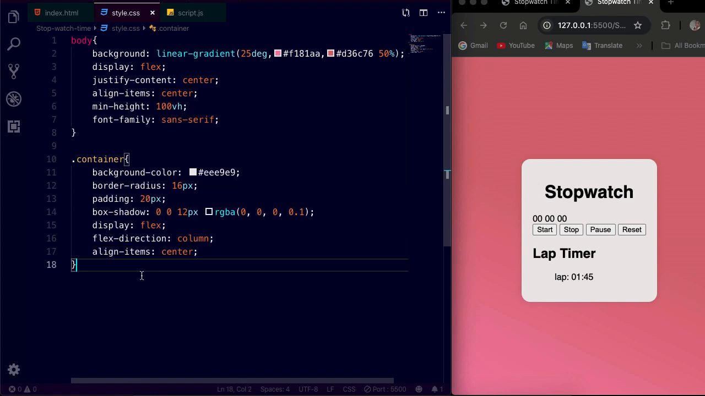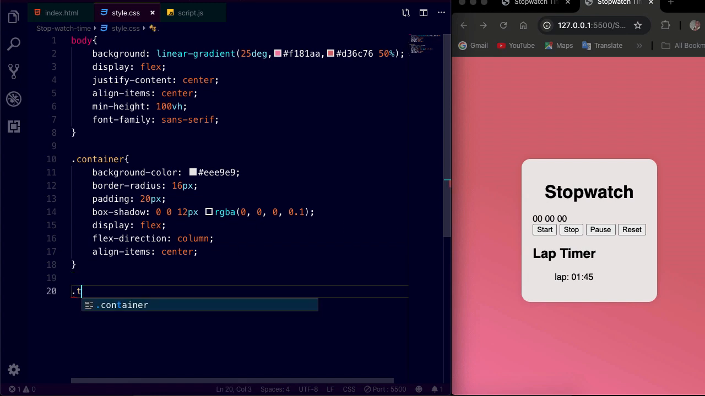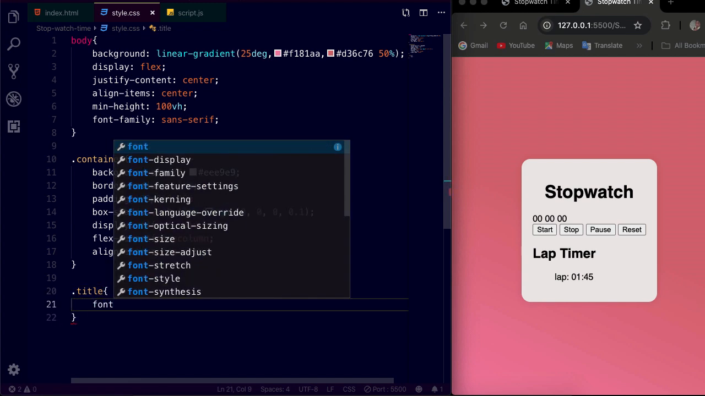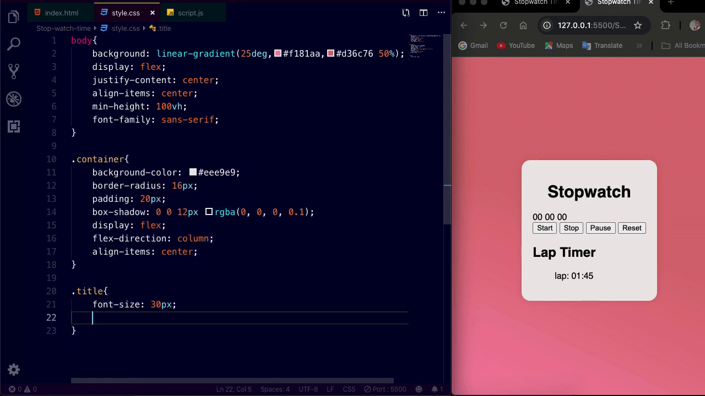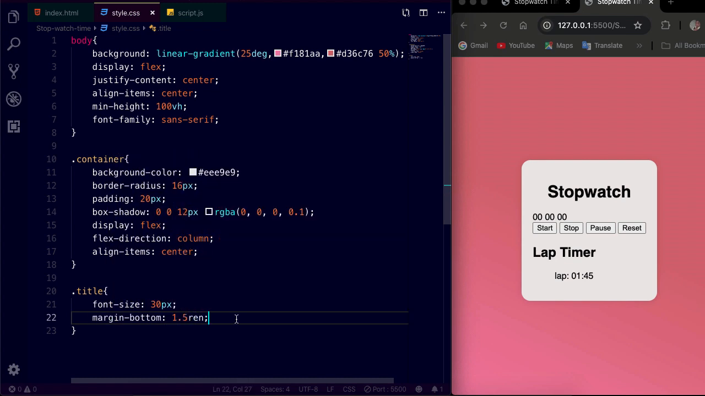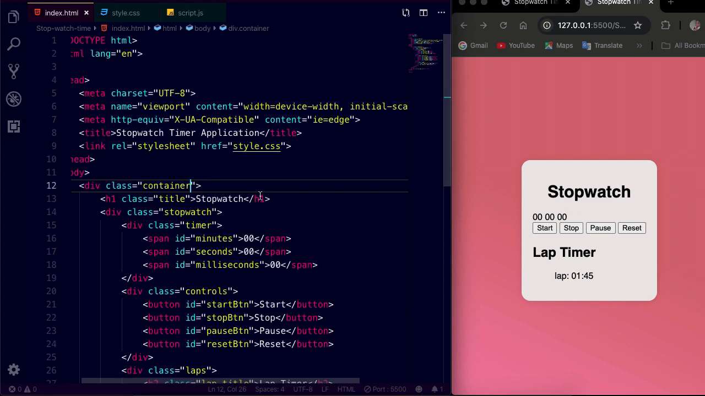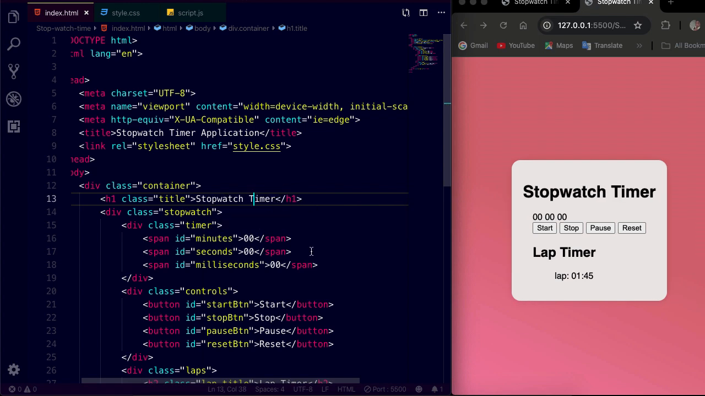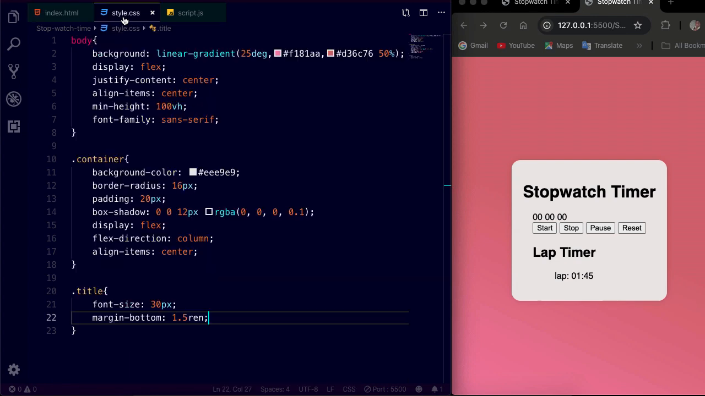Good. All right, so let's go ahead and style the title. This one, the Stopwatch, it's a class, so we give it .title. Let's give it a font size of 30 pixels, then margin bottom of 1.5rem. You can see that the font has been styled nicely. Let me add something here. Let me make it Stopwatch timer, something like this. Nice. Now let's go back to the CSS.